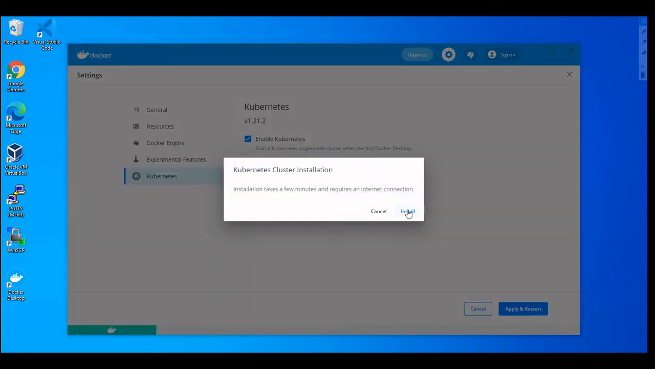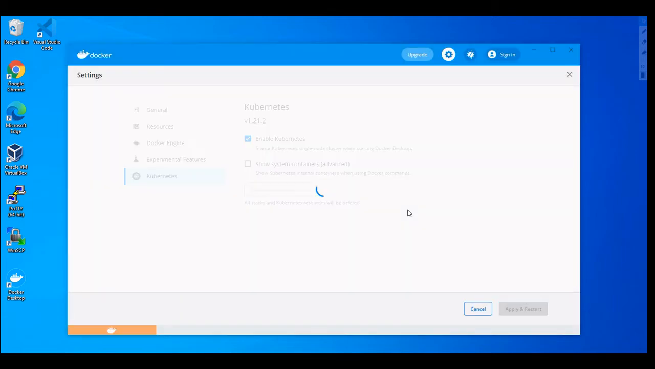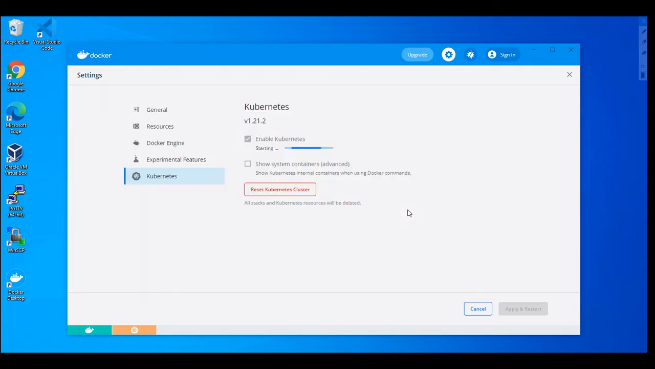So I would like to install this. This will take some time. It will install all the required files to enable Kubernetes. Kubernetes got enabled successfully. As you can see, this is running right now. This is a Docker container running, and the Kubernetes single node cluster is also running.